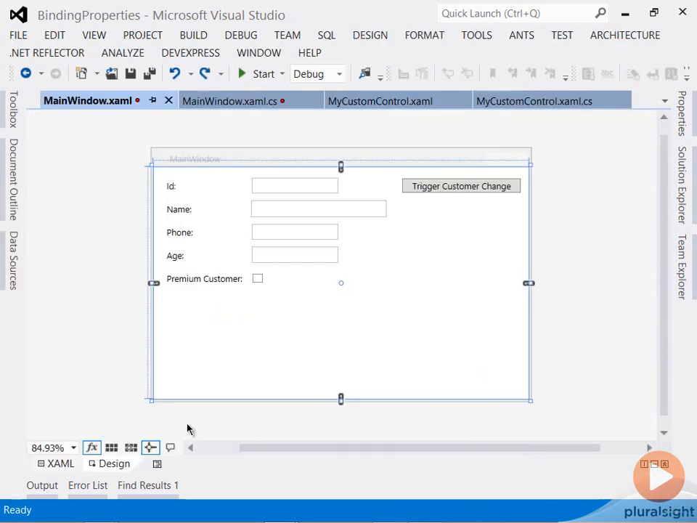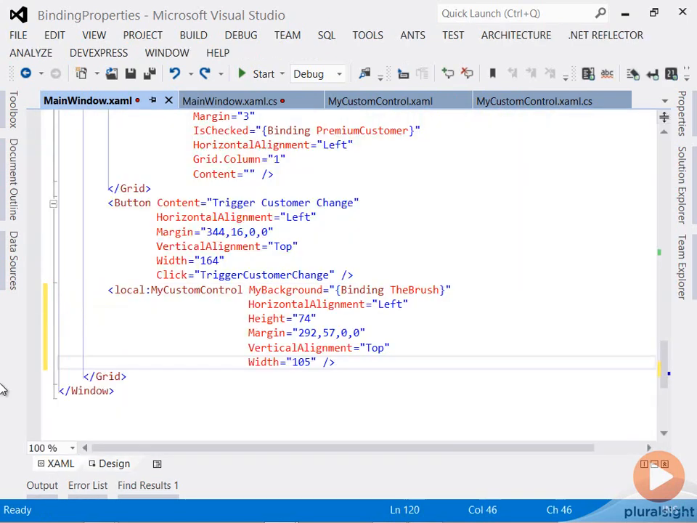So I'm going to go out here to my main window now and drop into the XAML and add an instance of our custom control. Notice that I'm setting the my background property to a brush returned from the current data context called the brush. So I need to go declare that in the code behind my main window that is my data context.